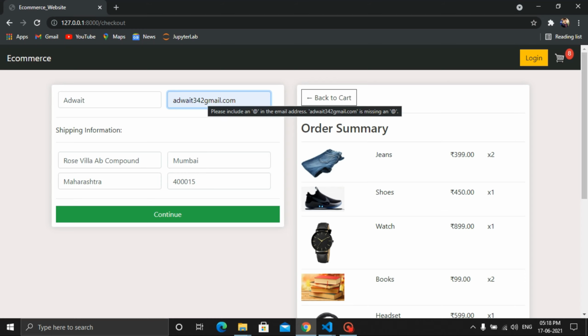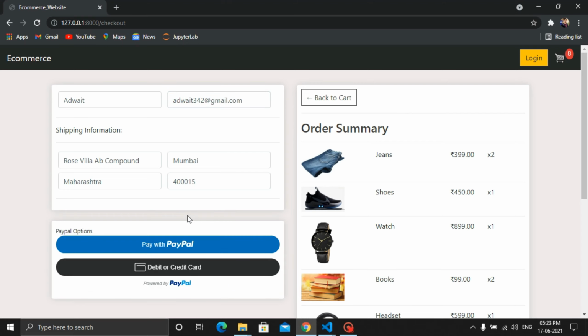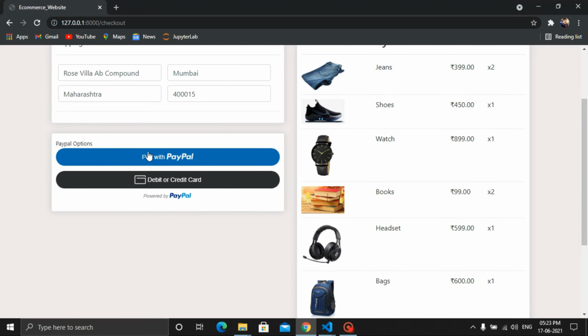I've added some JavaScript in the form. After the form is filled, as you can see there is a payment option. For now I have integrated the PayPal payment gateway interface for the payment. Clicking on pay with PayPal.